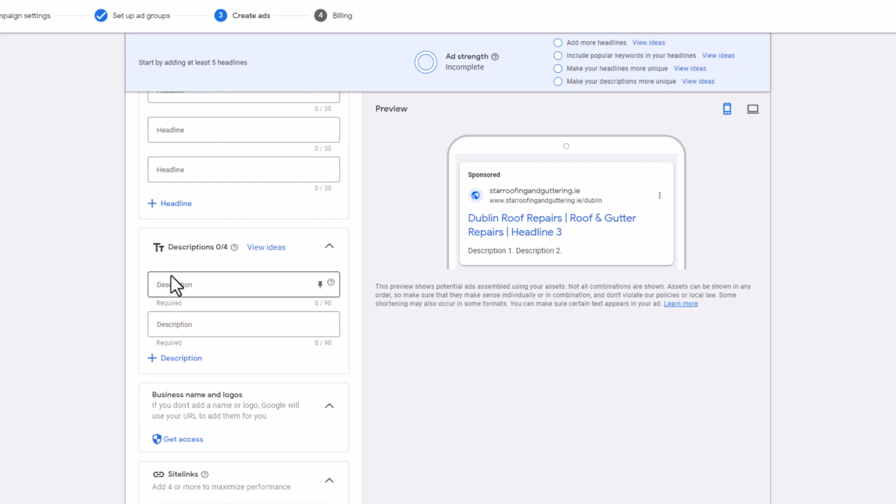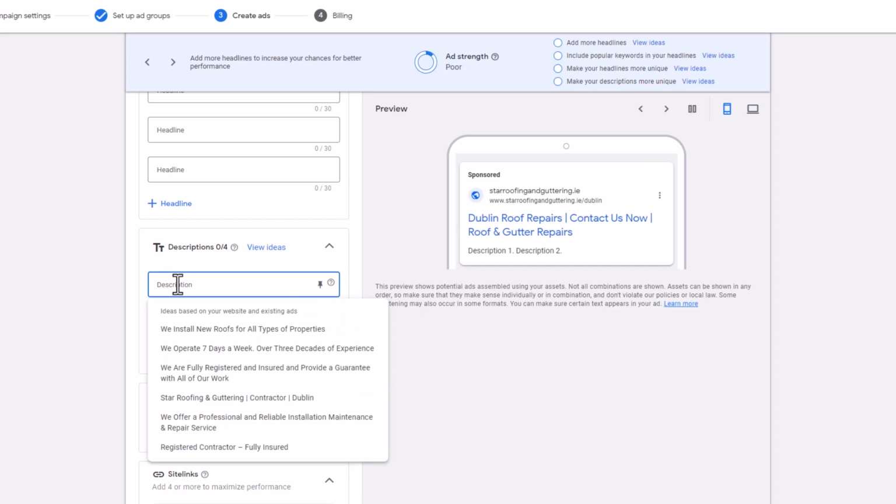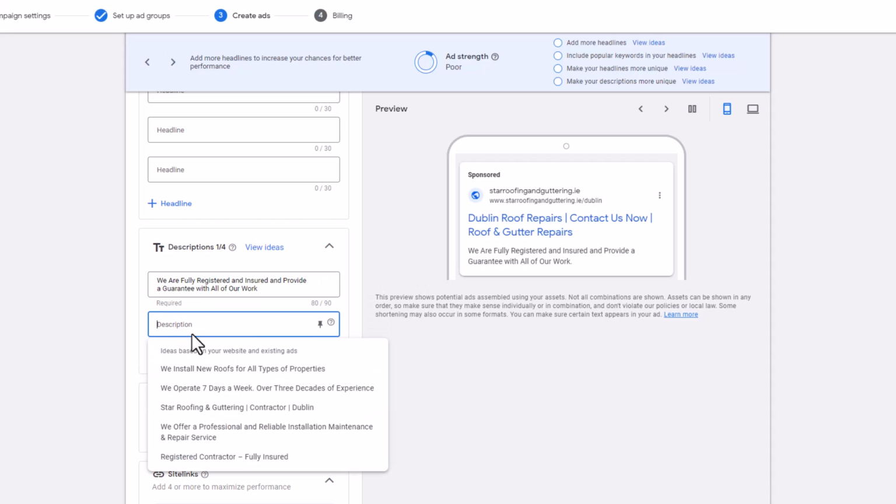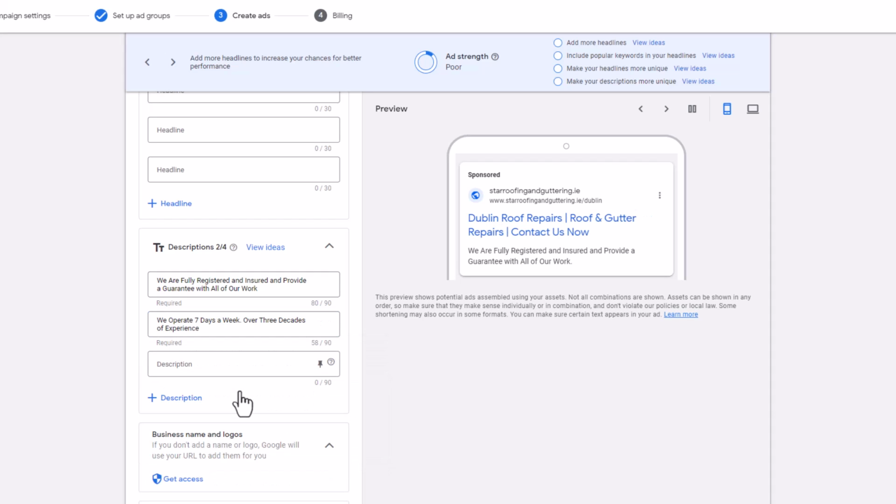We can add up to 4 descriptions. Google will pull out some sentences from the website. This can be very useful, although I normally don't capitalize the first letter of each word in the description as I think that makes them harder to read and look spammy. I also like to make the sentences shorter and punchier. We'll go with a couple of their suggestions for now. For speed, I like to add 2 descriptions and move on.